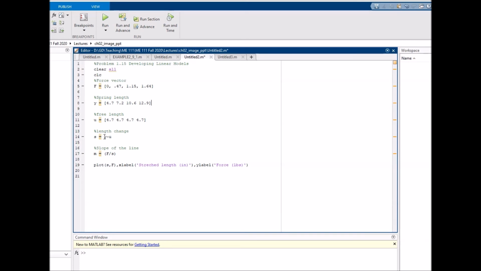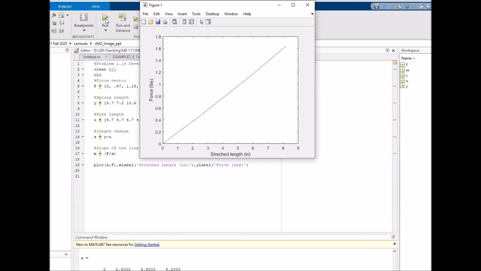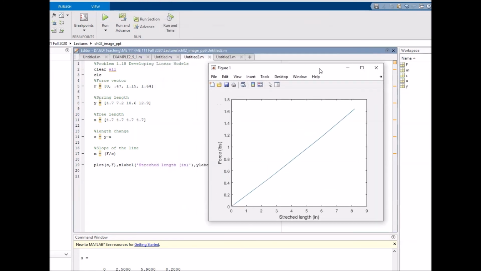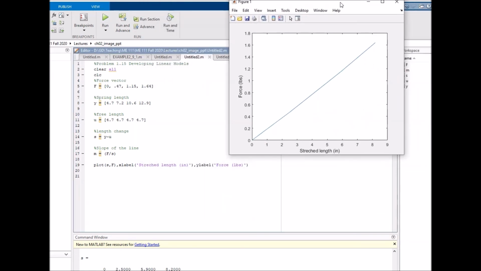From this, the next thing I want to do is plot this out. When I plot this, I use the plot command function, with the two variables, my s and my f, and I can label both the axes right here. Once I have all this information done, I go ahead and hit run. When I run this, it pops up my graph, and as we can see from what we put in down here, it's labeled length and force over here.